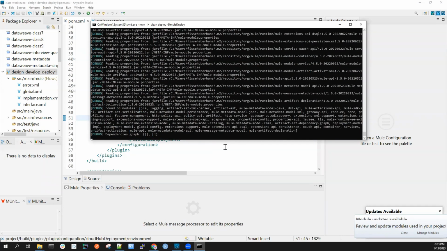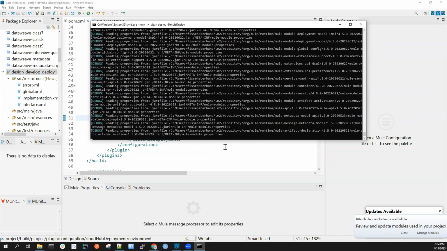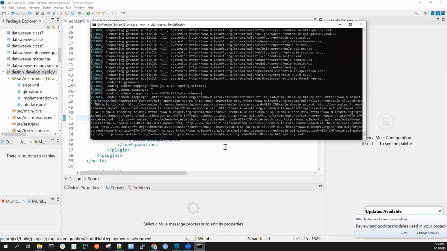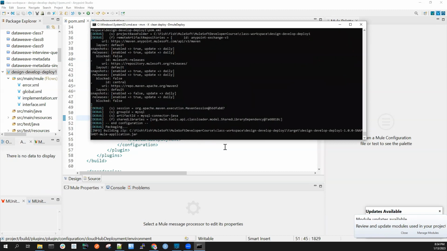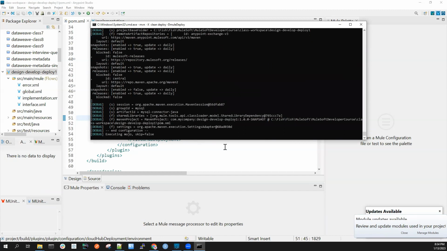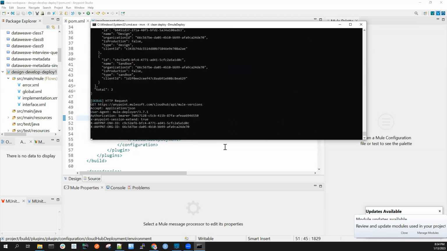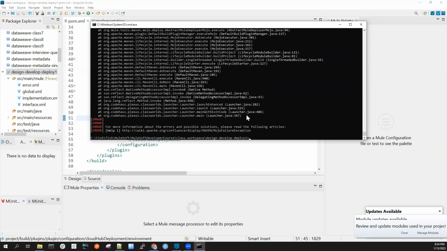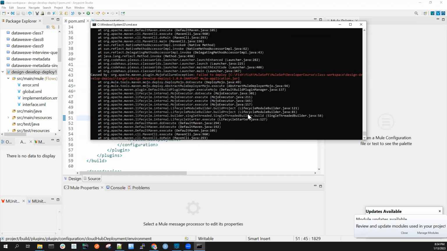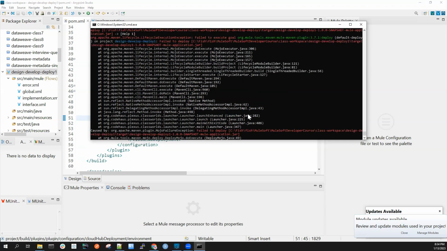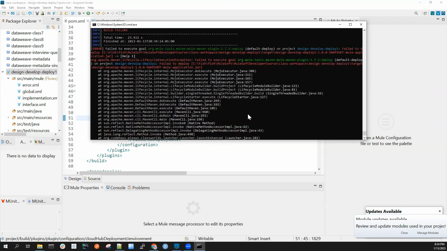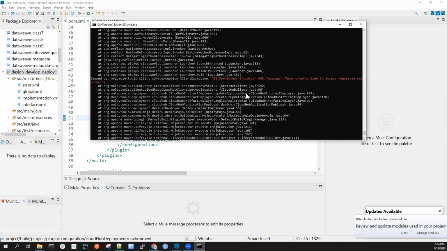I hope this should be fine. Just giving us what it is doing. Deploying artifact. No, what happened? Let's see. Failed to deploy. And what's the error? Status: user unauthorized to access requested resource.